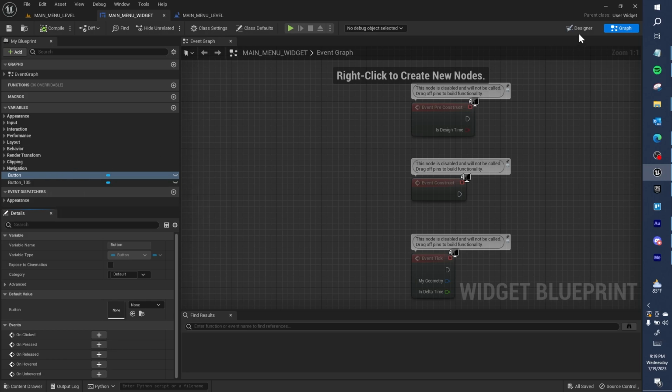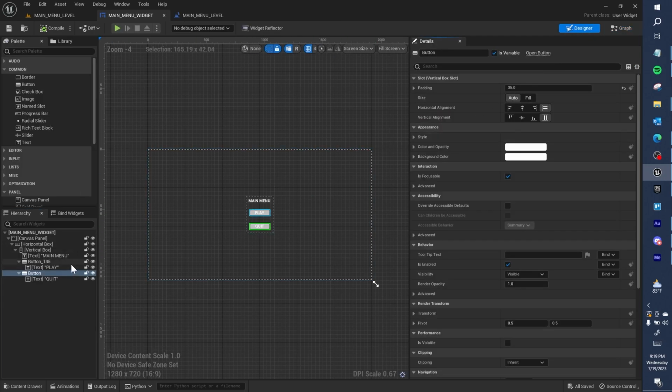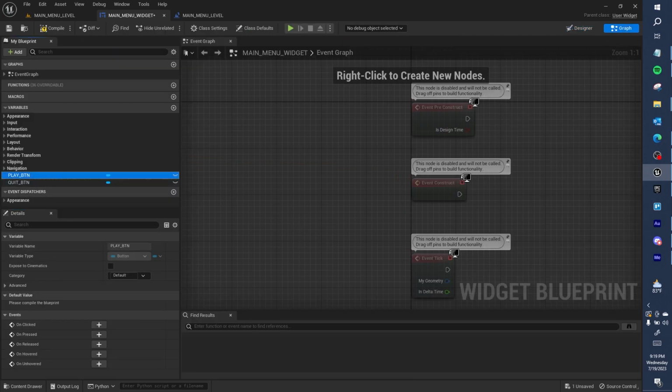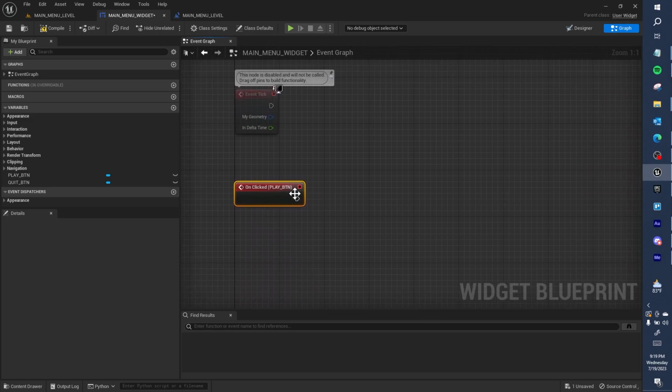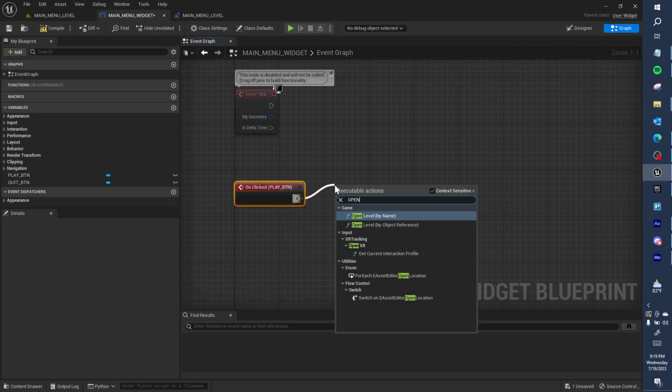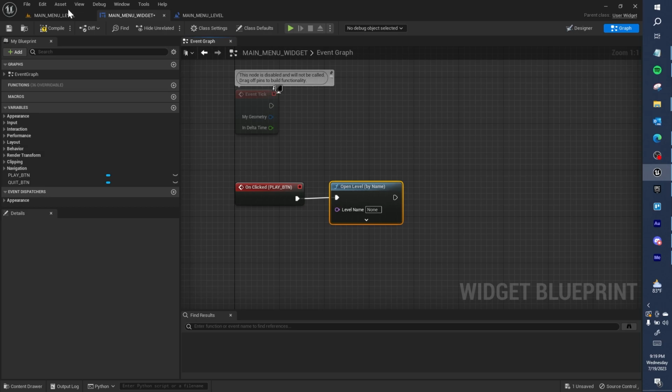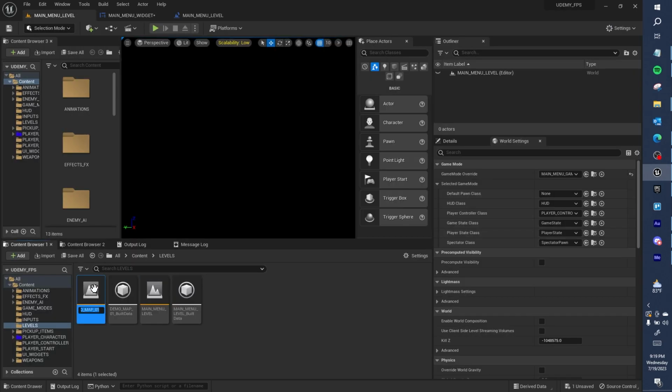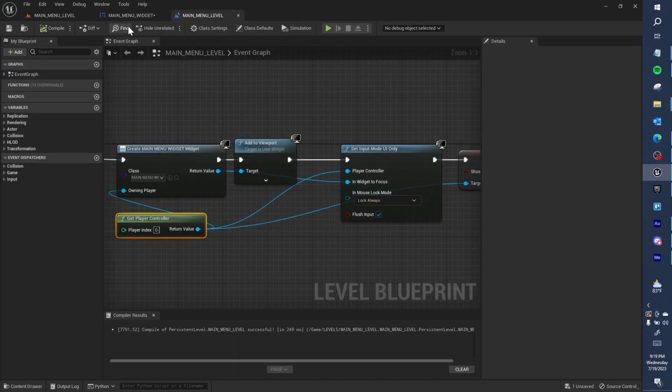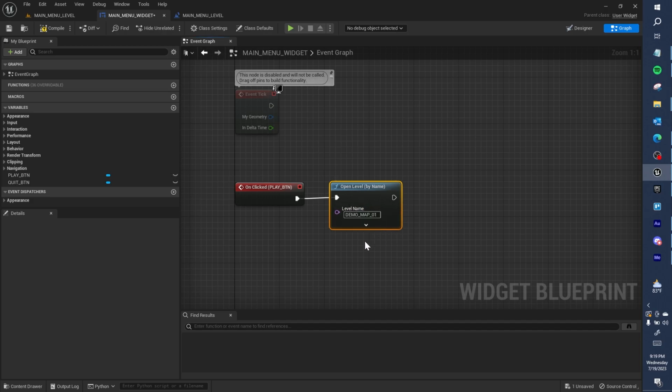Let's name these buttons so we can find them on the code side, on the scripting side. This is play button, and this is quit button. On play button, I want to open my map. Let's see what our map name is. It's demo map 01. I want to open that map. Demo map 01.